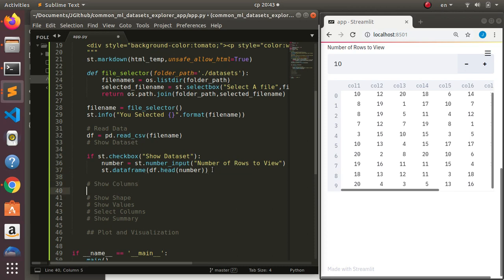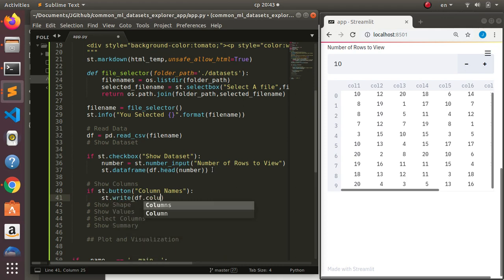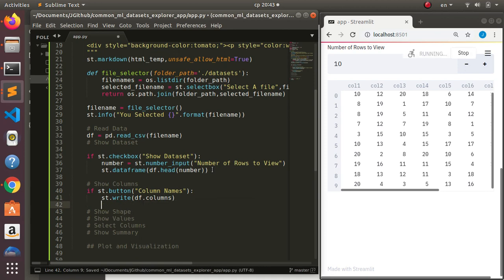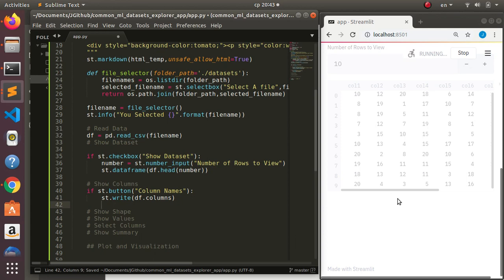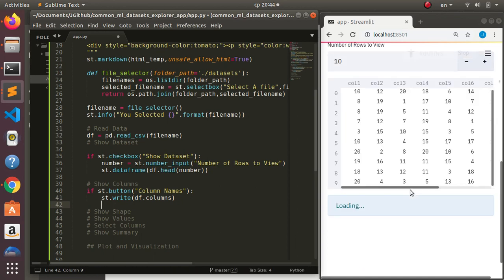showing the columns. So you can just do that one as a button. So let's give it as if st.button, so that we don't always have a checkbox. So column names, right? This is going to be our column names. Then we can just do st.write, then df.columns, perfect, .columns, so that to give us the column names. So it's going to refresh, and it's going to give us our result as expected.